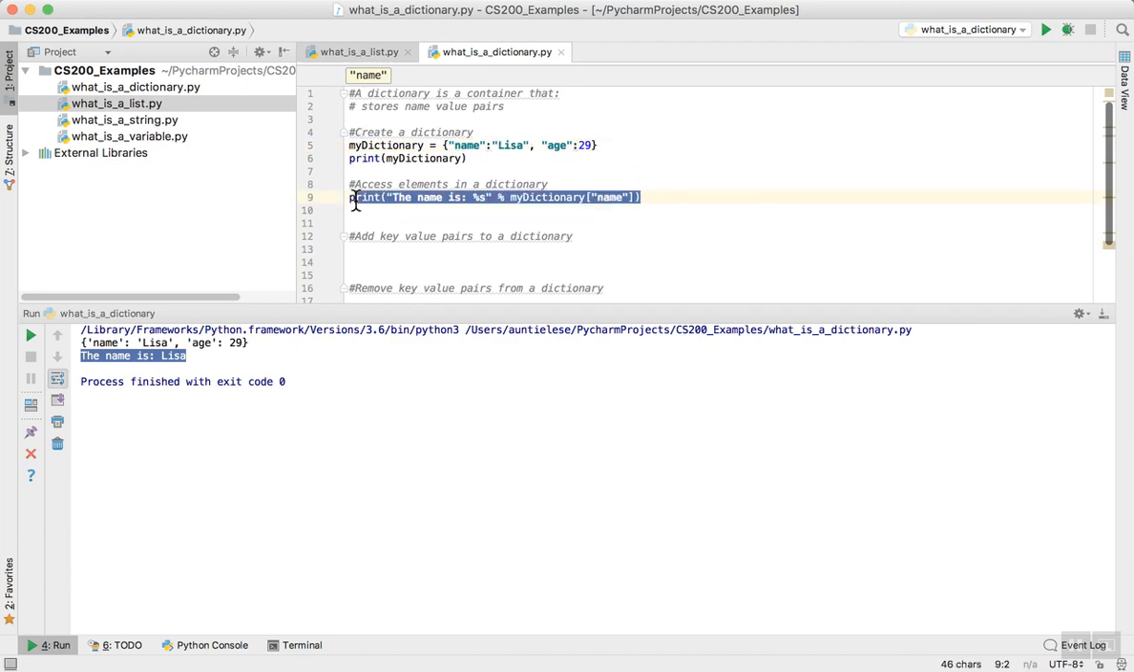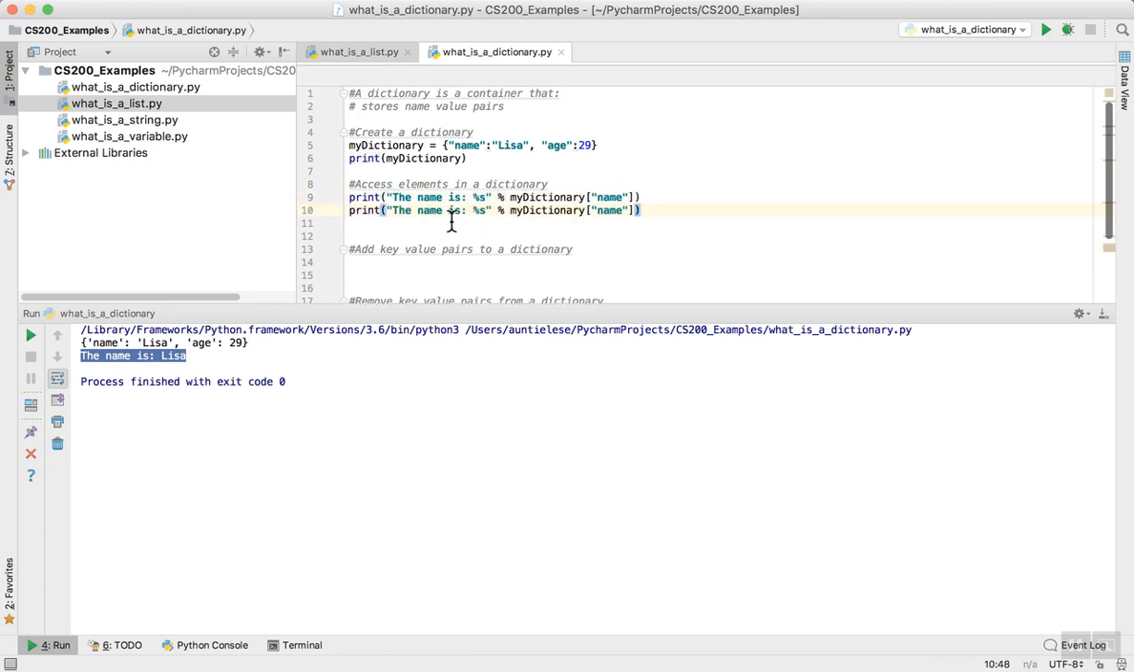So let's do the same with age. So the age, whoops, sorry about that. The age is %d because it's an integer, and I'm going to use age here. Okay, and what's going to happen is I'm going to print out the age is 29. So I got to the value 29 by using the key called age, and I used it right here.